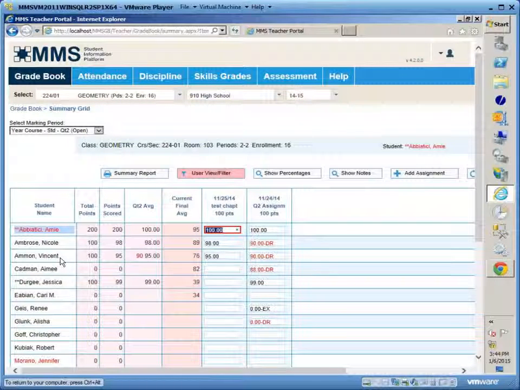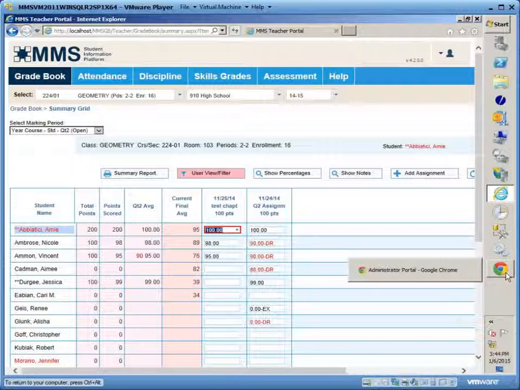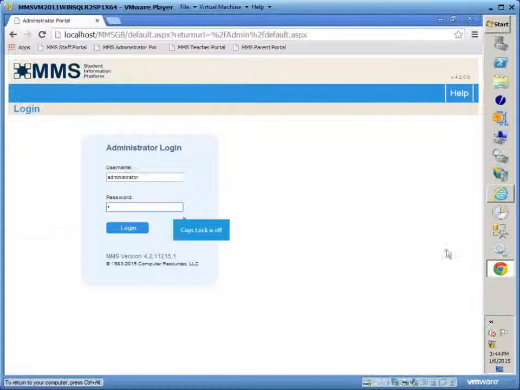Is it possible to change a grade after the term is closed? Yes, it is, but to do that you need to contact your MMS administrator because there's some work that needs to be done in the admin portal. Let's take a look at how that process would work. So I'm going to switch browsers and go to my administrative portal.